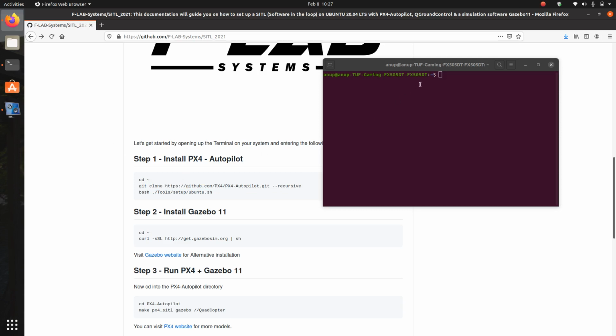So I will just describe the code to you. All right, so cd will go to the main directory, the home directory. And then git clone the GitHub PX4-Autopilot repository. So we are going to clone PX4-Autopilot into our system.